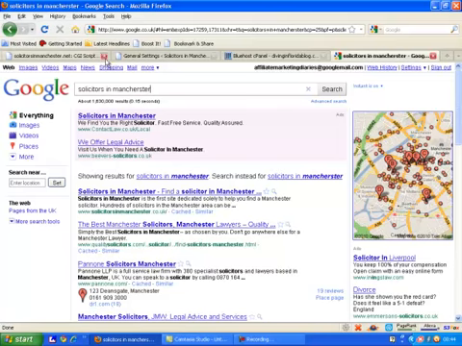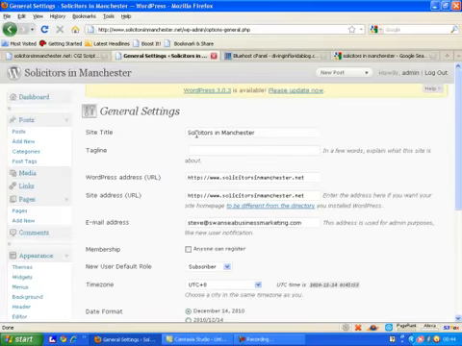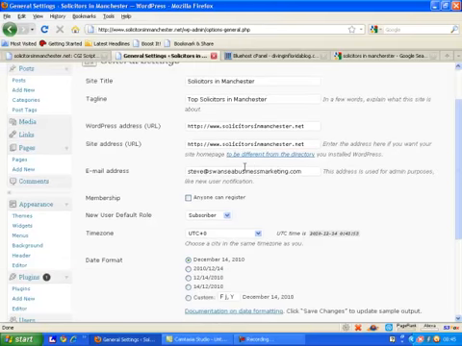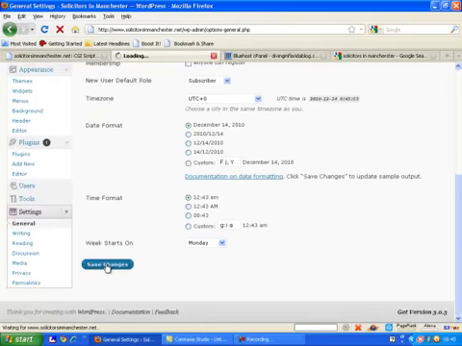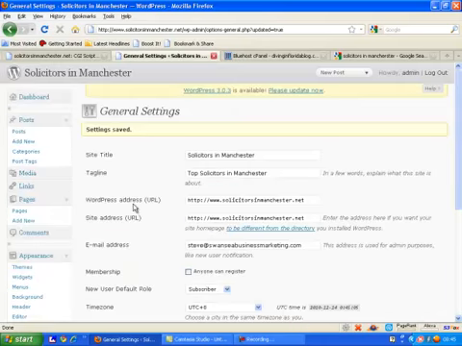So when we go back into the particular site, this is our top line. These two boxes are our top line. Solicitors in Manchester. So let's put top solicitors in Manchester. We can leave everything else as it is. We're leaving the email as it is. So save changes. So I've now changed what the top line is going to look like on our site.